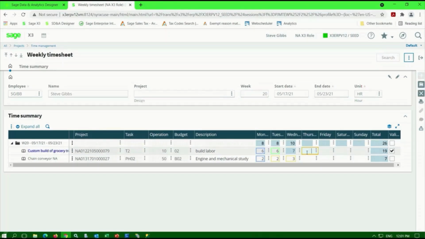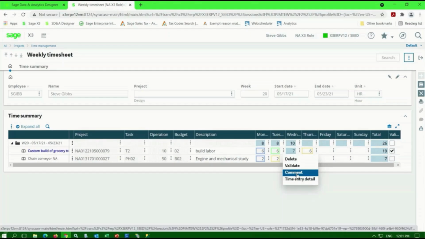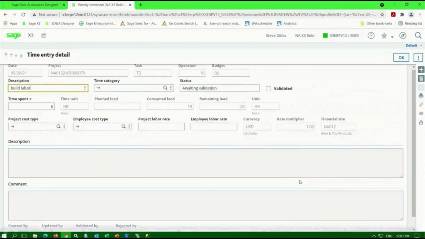I'm ready to enter my time for Thursday, so I'm going to go ahead and enter some time on these two projects. At this point, I could simply save the time that I've entered, or I can enter some additional details. Through this option here, if I want to just enter comments for the work that I completed, I could do that. Or if I want to go into time entry detail and enter additional information, like maybe I was working overtime or different details related to the time, I can do that through this option.